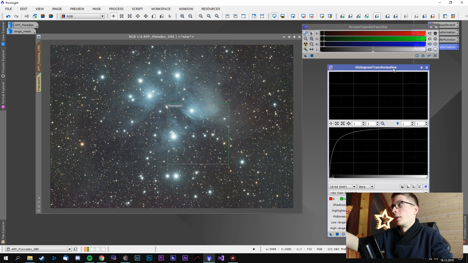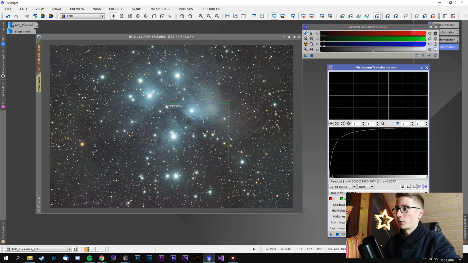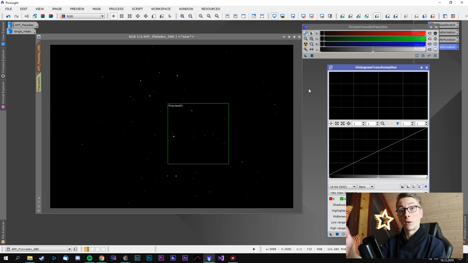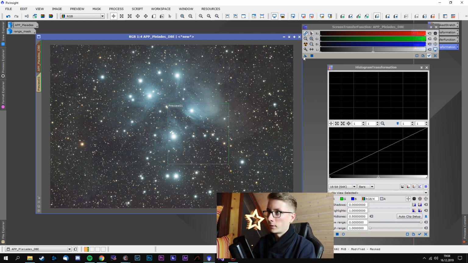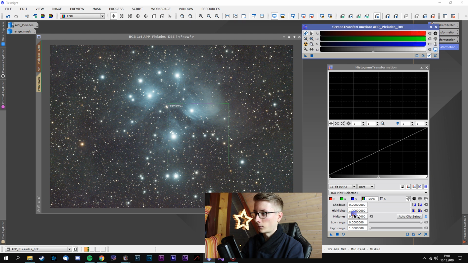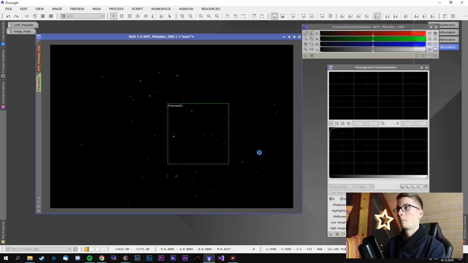I will open up the screen transfer function and the histogram transformation. Reset. Now, this is our linear image. We will stretch it using the transfer function, and now apply this transfer to the histogram. Undo and apply.